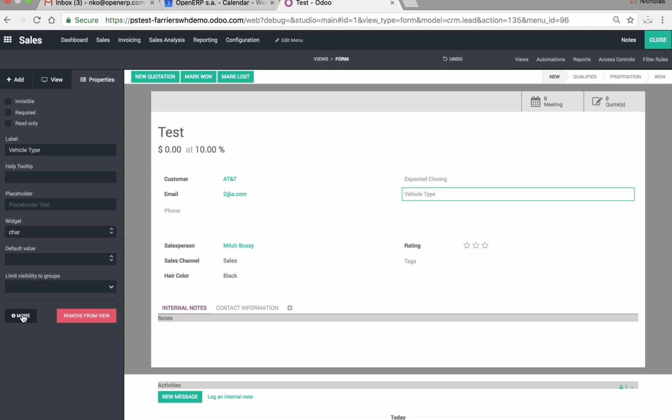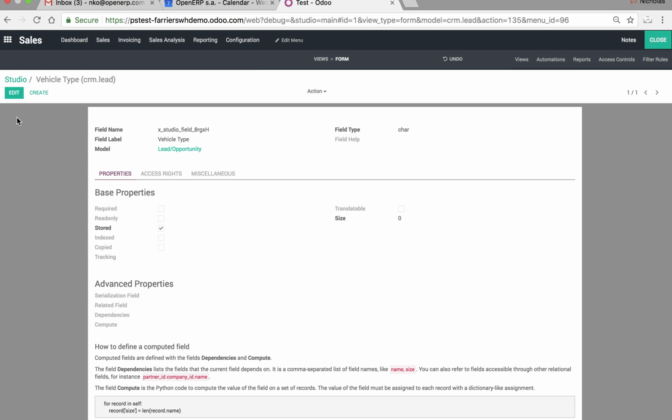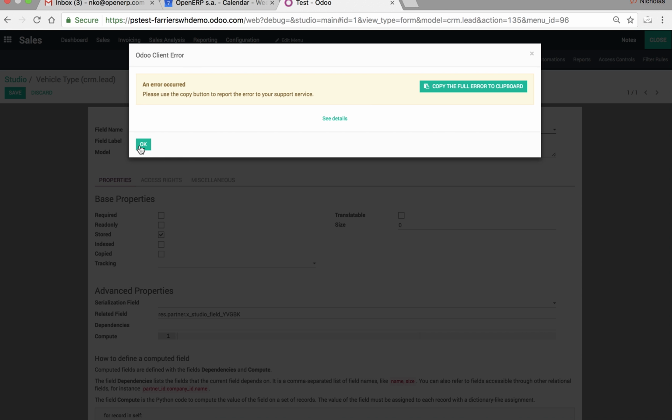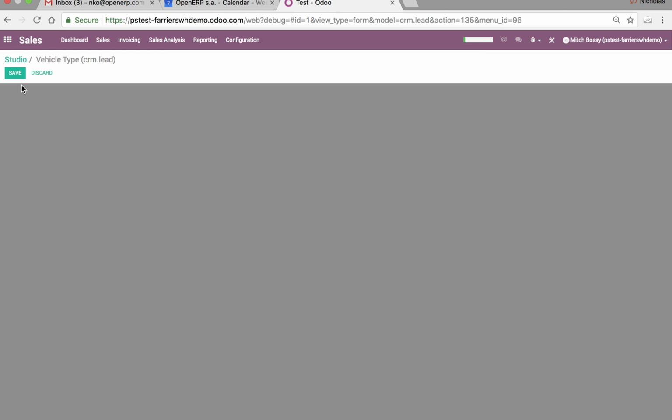So the way it's done is you go into more, because now we're going to redefine the rule for this field. And in more, we go to related fields. And what we do is we type in the name of the model that we're referencing, dot, and then the name of the field that we're referencing, which is that first field that I created titled new vehicle type in the res.partner model. And then what I do is I close it. First I save it. Sorry.